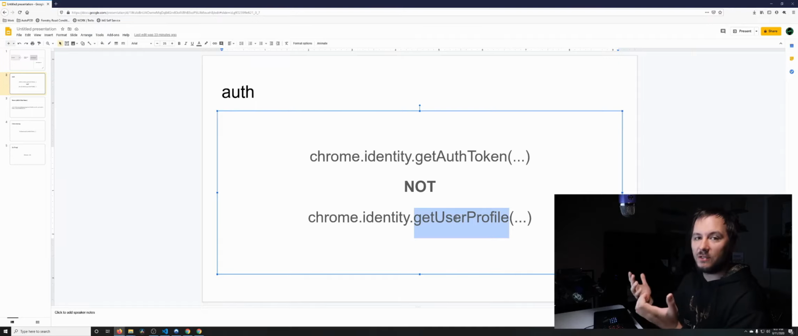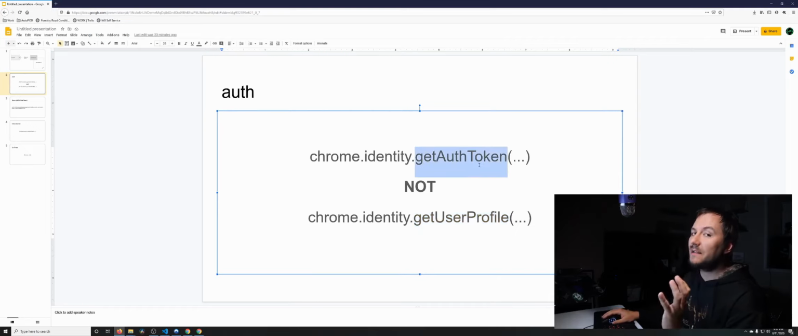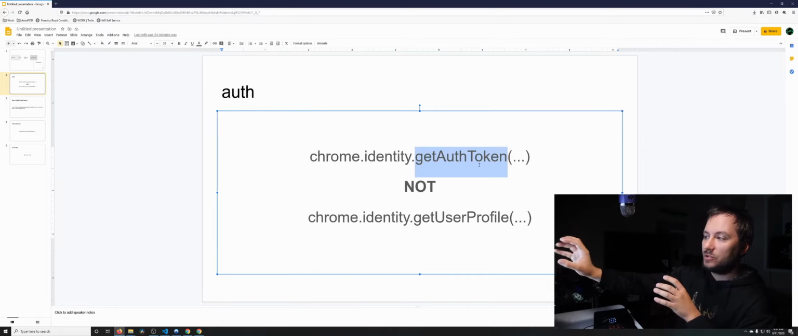So what we want to do is utilize something that is already secure, and that is getAuthToken. Now this is very nice because getAuthToken gives us back a JSON web token, and JSON web tokens are encoded. It's like base64 with a particular key, I think. And so when you go to retrieve this token from the Chrome API, you get the token back, right?